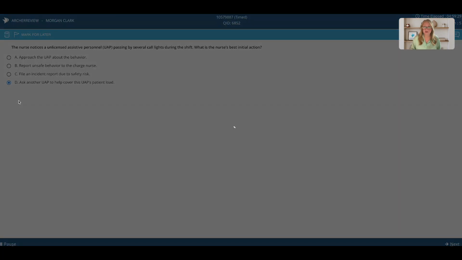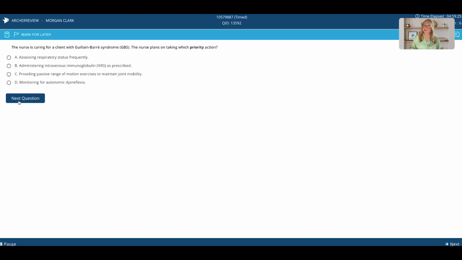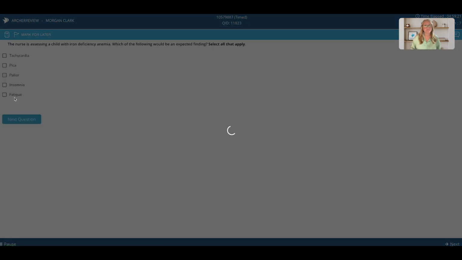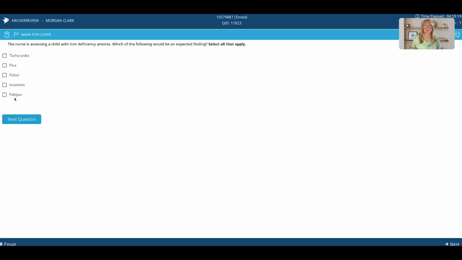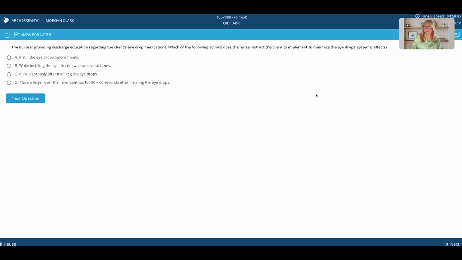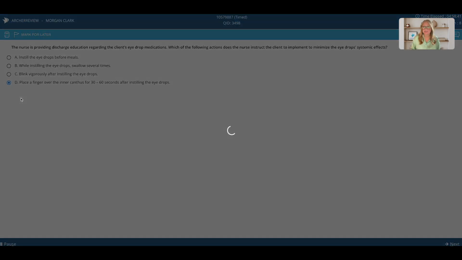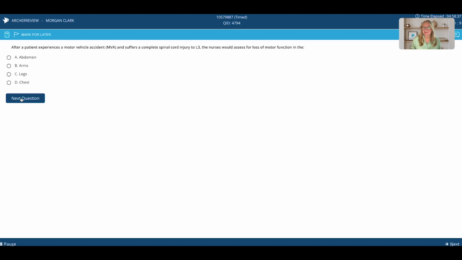You cannot go back and see previous items, and you have no way of knowing exactly how many items you'll be getting. The minimum number of items is 85, and the maximum number of items is 150. So your test will shut off somewhere in that range. Once you're done, you can review your score and see your pass-fail results.